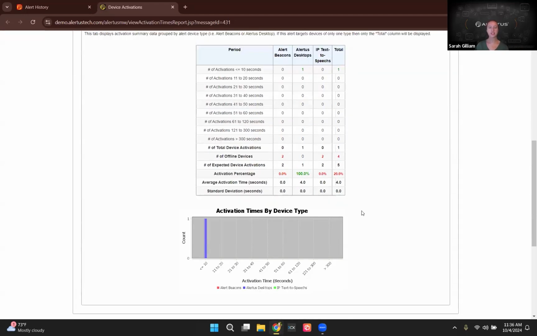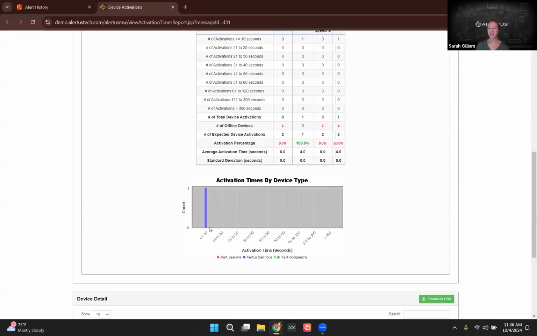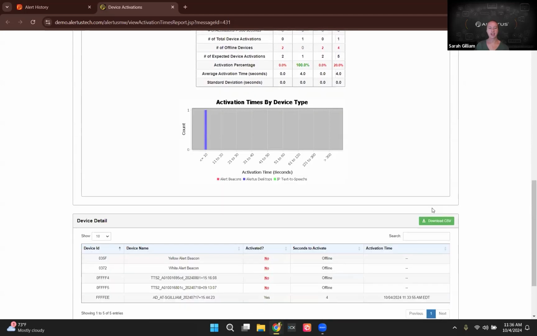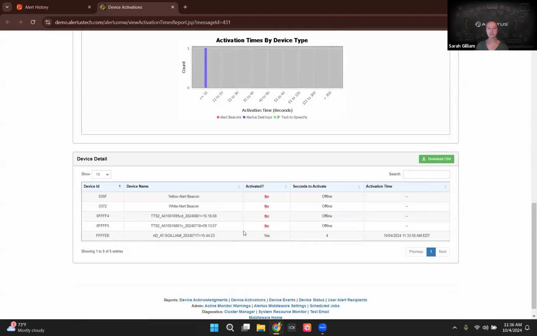But if you keep scrolling down, you'll see a chart with that same information. And then finally at the bottom, you can see for each device, specifically if it was activated, how long that took, or if it did not activate because it was offline. You can also search for a specific device here if you're looking to check something specific.